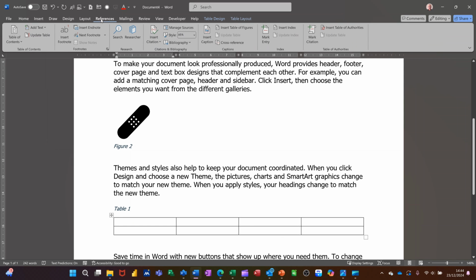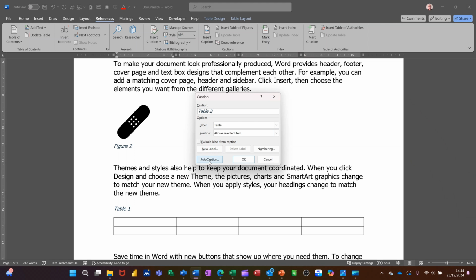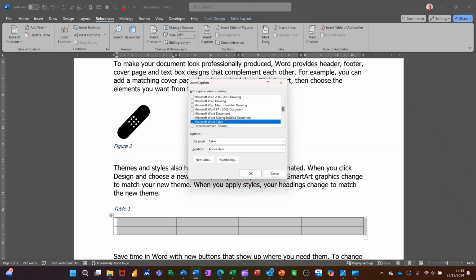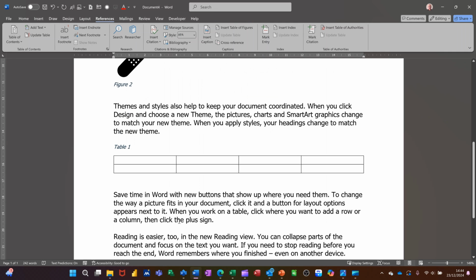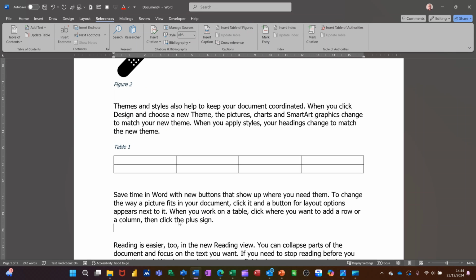Go back to references, insert caption. What you've got to do there is click on one of these options, the automatic caption, and then there you can see I've ticked word tables, but you've got all these other features that you could tick on. There's quite a few different things, PowerPoint slide, Visio diagram, Excel chart, etc. And then it will automatically number it, table 1. If I come down here and do another table, that'll be table 2.